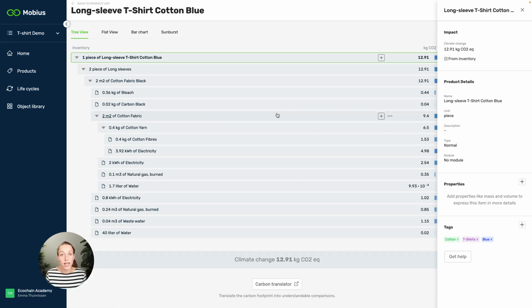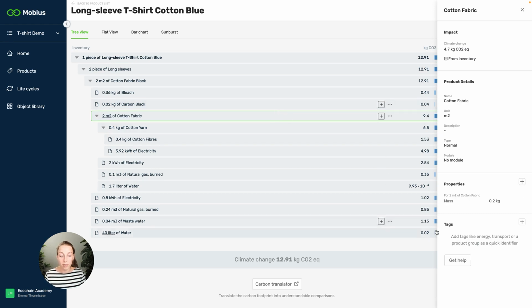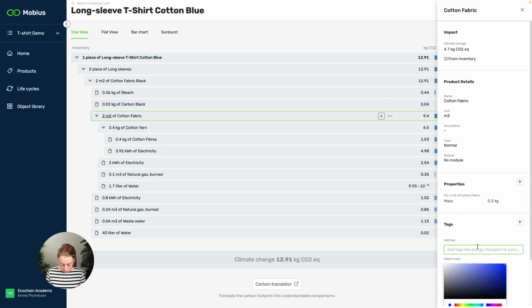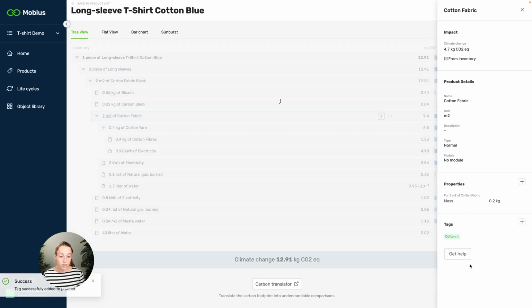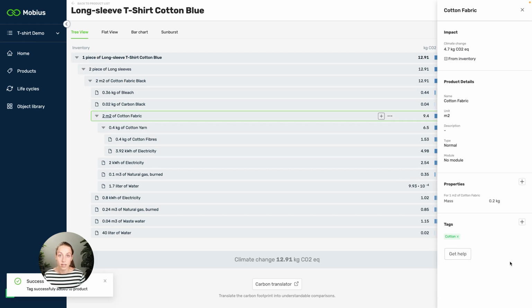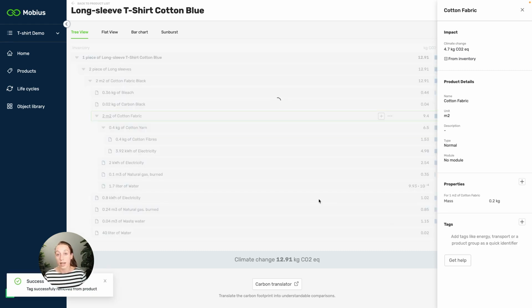I can add a tag to any item in this inventory that I want. For example, if I want to add it to the cotton fabric, I click on the cotton fabric and I add a tag cotton, and you see the tag already exists, so I don't need to create a new one. I can just click on the existing one. This tag would now be visible in the object library where this item is. If I want to remove a tag again, I go to the inventory, click on the item and click on the cross next to the tag, and then the tag will be removed.